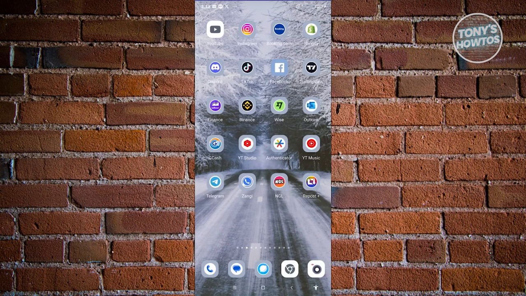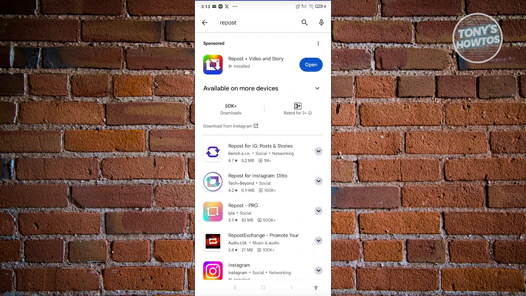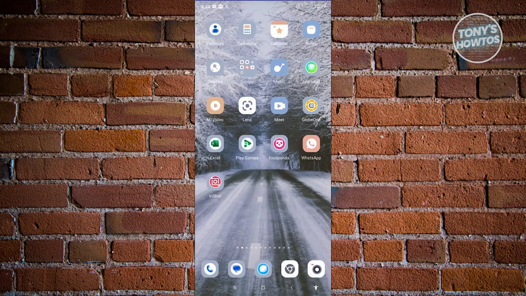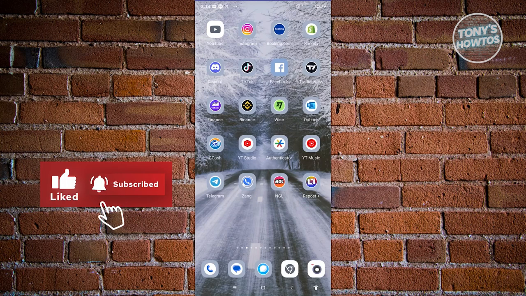Now, the app that you need to install is going to be Repost Plus. Typically, you can go to Google Play Store again, just type in Repost here, and you should be able to see it. As you can see, Repost Plus. Now, once you've got it, what we need to do is copy the link of the specific reel that you want to repost or share on your story.